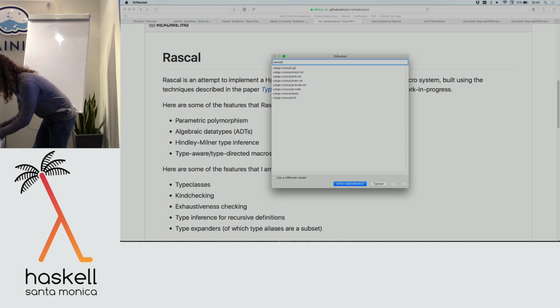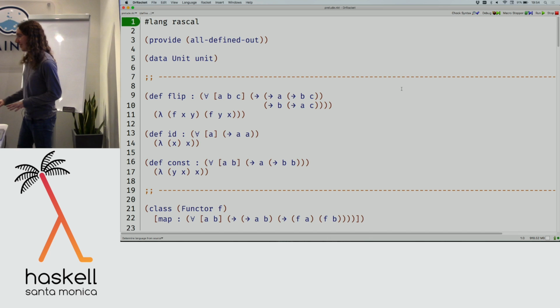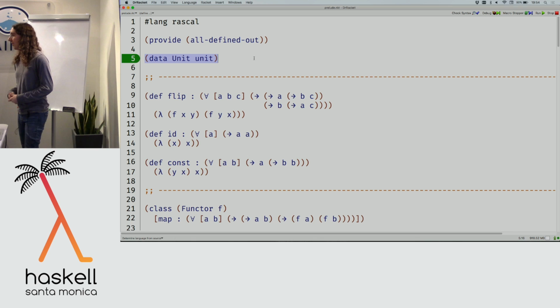So again, this is all super new stuff. I've basically implemented this whole thing in the past 3 weeks. So I'm not going to claim that this is great or stable, but this is an implementation of some of the Haskell prelude using Rascal. So it has ADTs. This is a really simple definition of unit using names instead of symbols because parentheses are obviously kind of important in Lisp.